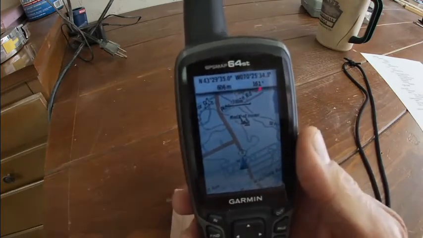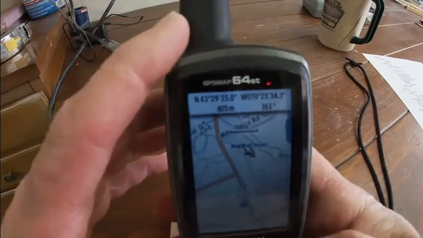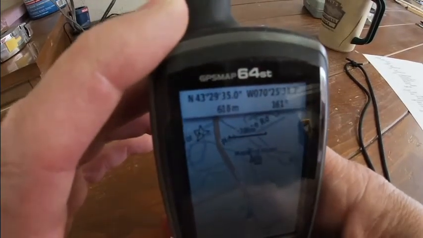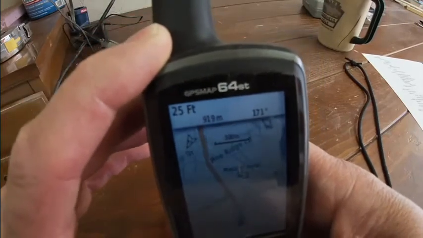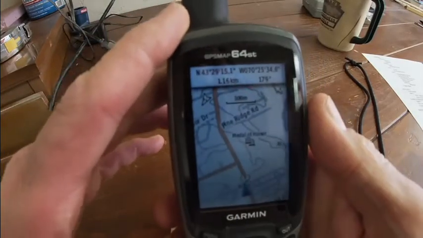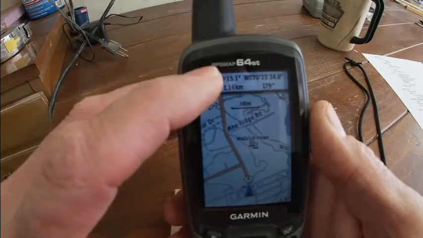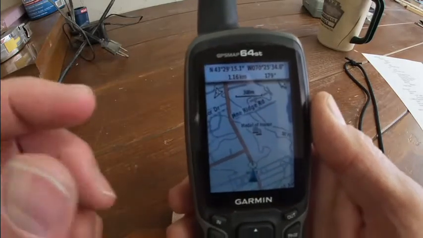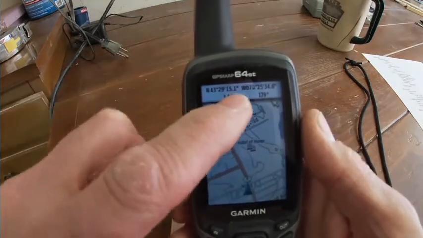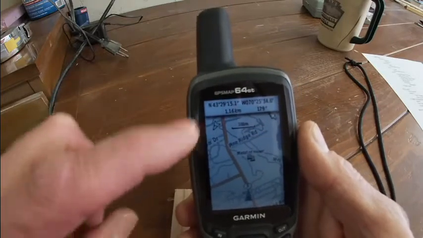One of the things that you'll see at the very top of the screen, as I move this arrow around, is the numbers change. What that's giving me is a lat long of where the pointer is, and it's also giving me a distance and bearing from where I am to where the pointer is.